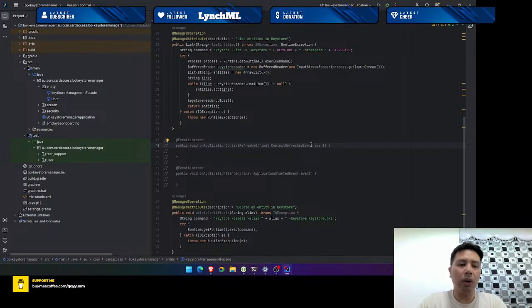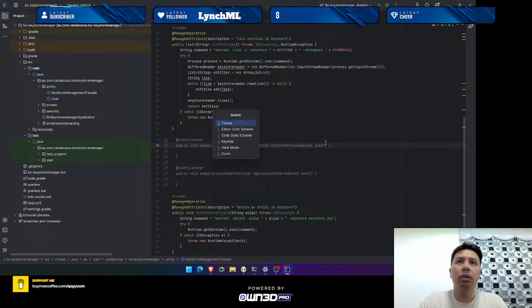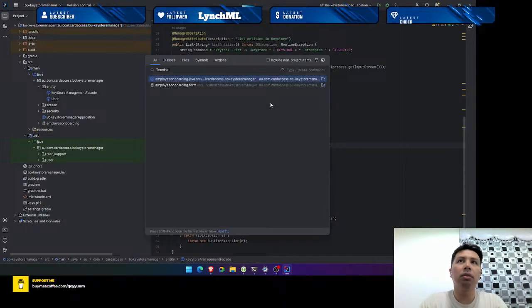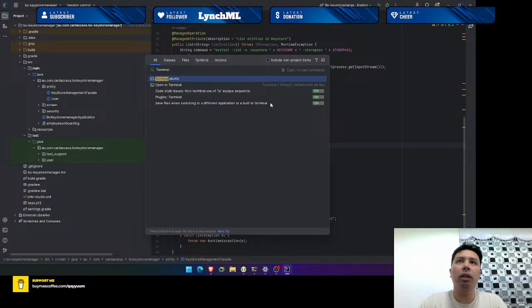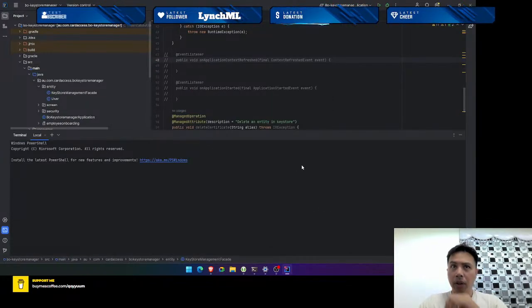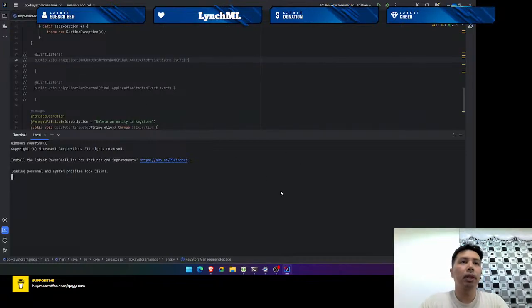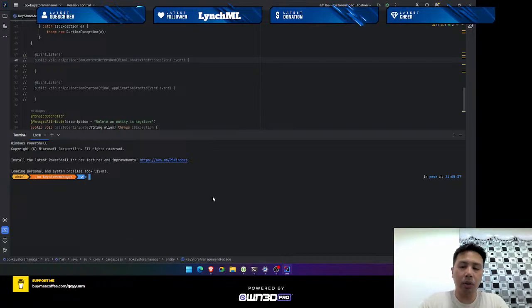So how do I go into terminal? Nope. Terminal. Is there a keyboard shortcut for this? Alt F12. I'm gonna have to get used to this. All right. I think that's the first thing I gotta do.